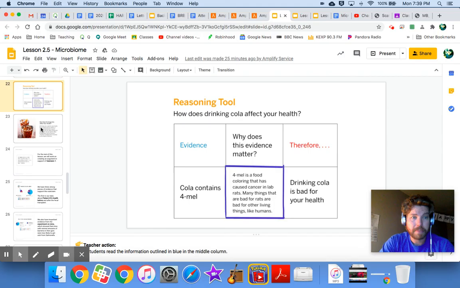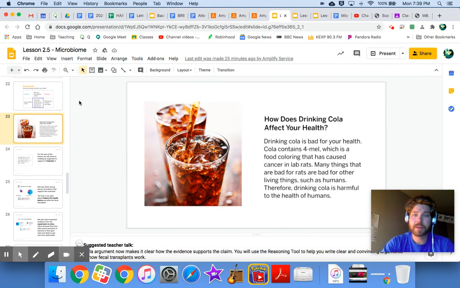So, if we add that into our initial argument, here's what it would sound like. Drinking cola is bad for your health. Cola contains 4-MeL, which is a food coloring that has caused cancer in lab rats. Many things that are bad for rats are bad for other living things such as humans. Therefore, drinking cola is harmful to the health of humans. Well, I can think of other reasons why drinking cola is harmful to the health of humans, but apparently this is one of them, according to this argument. So we can see how this argument is way stronger than our initial argument, because we're saying why.